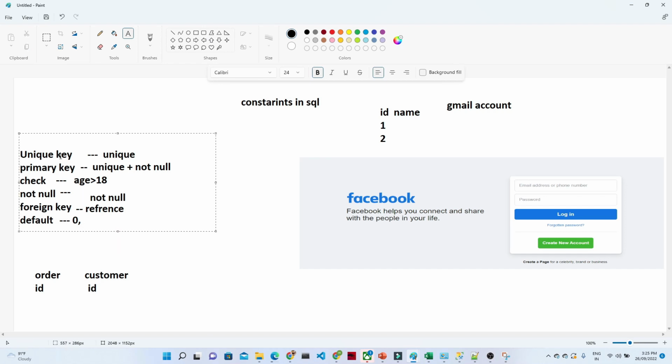But the constraints we have: the unique constraint is nothing but the particular column should be unique. The primary key is nothing but the particular column should be unique plus it shouldn't be null. The check is like we can put any kind of condition in a column. Not null means it shouldn't be empty, it should not be null. The foreign key is nothing but you take a reference from another table. Default is the default value you are passing. So that is all about the constraints.